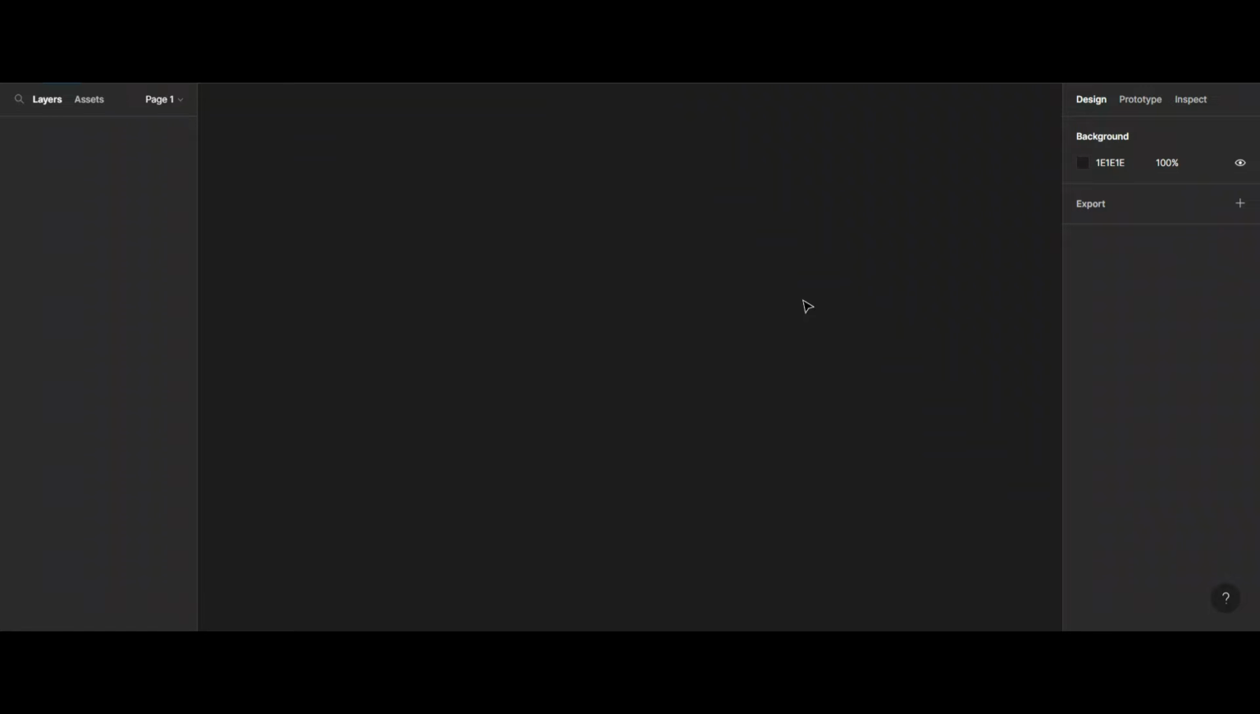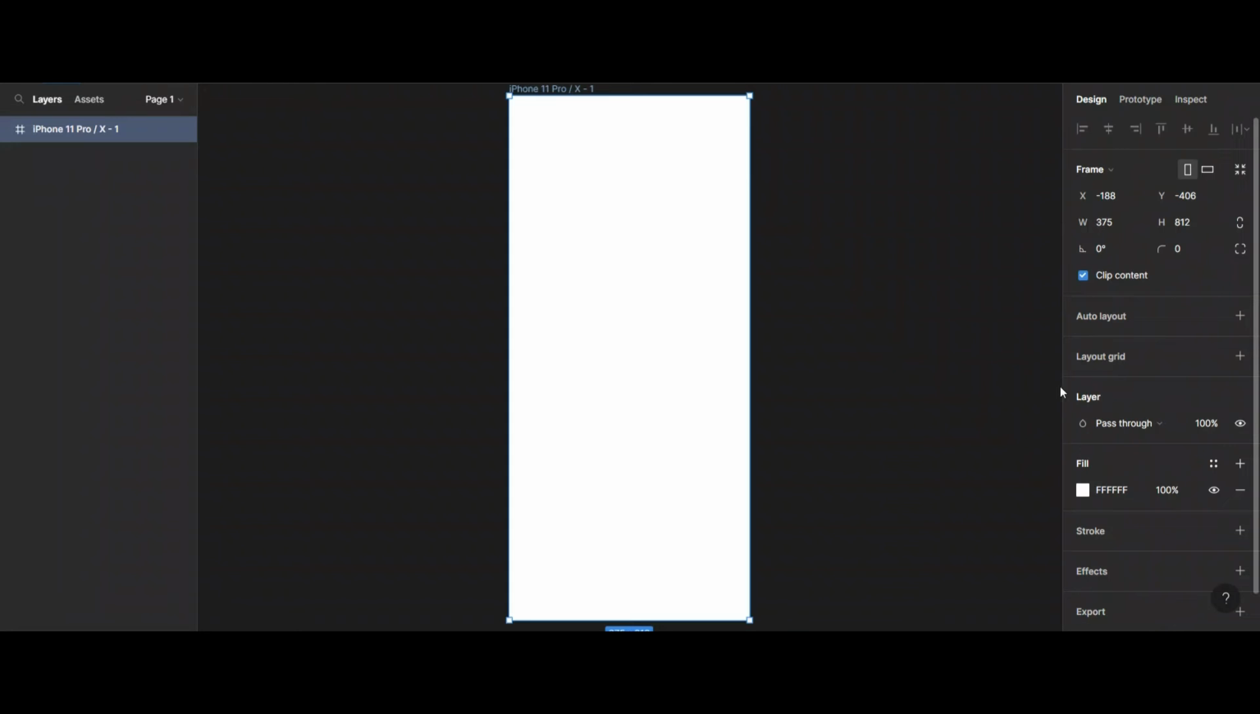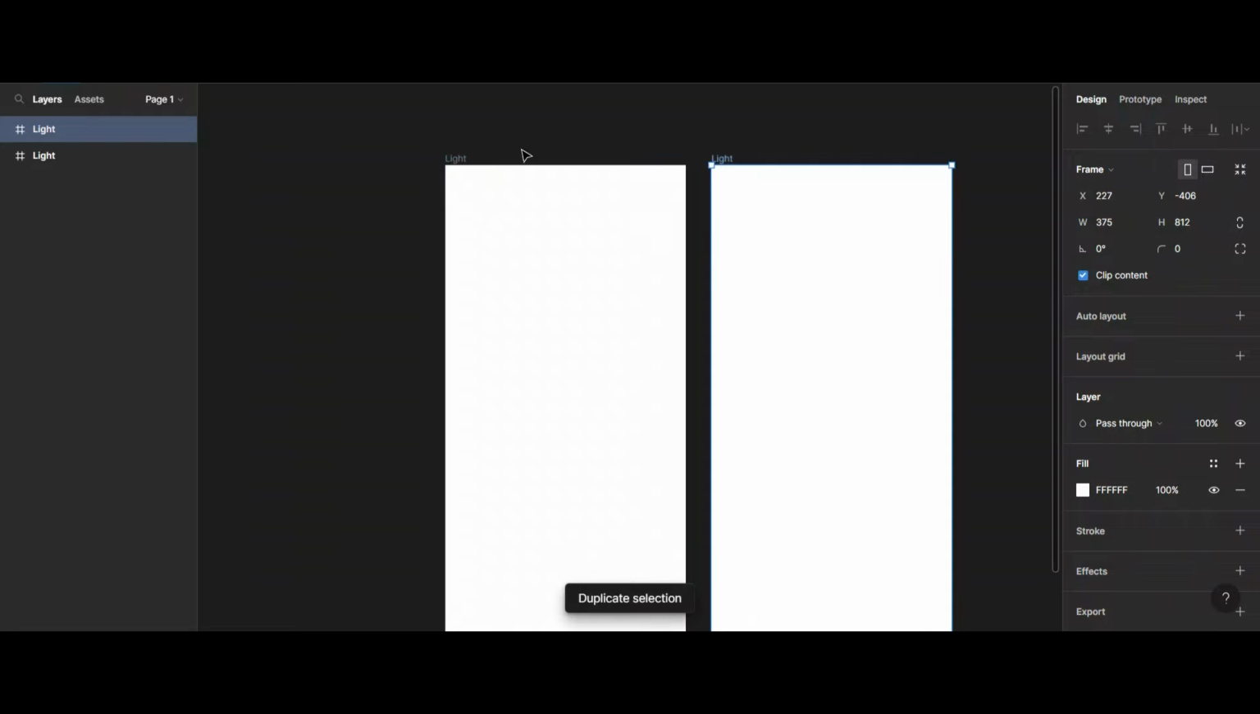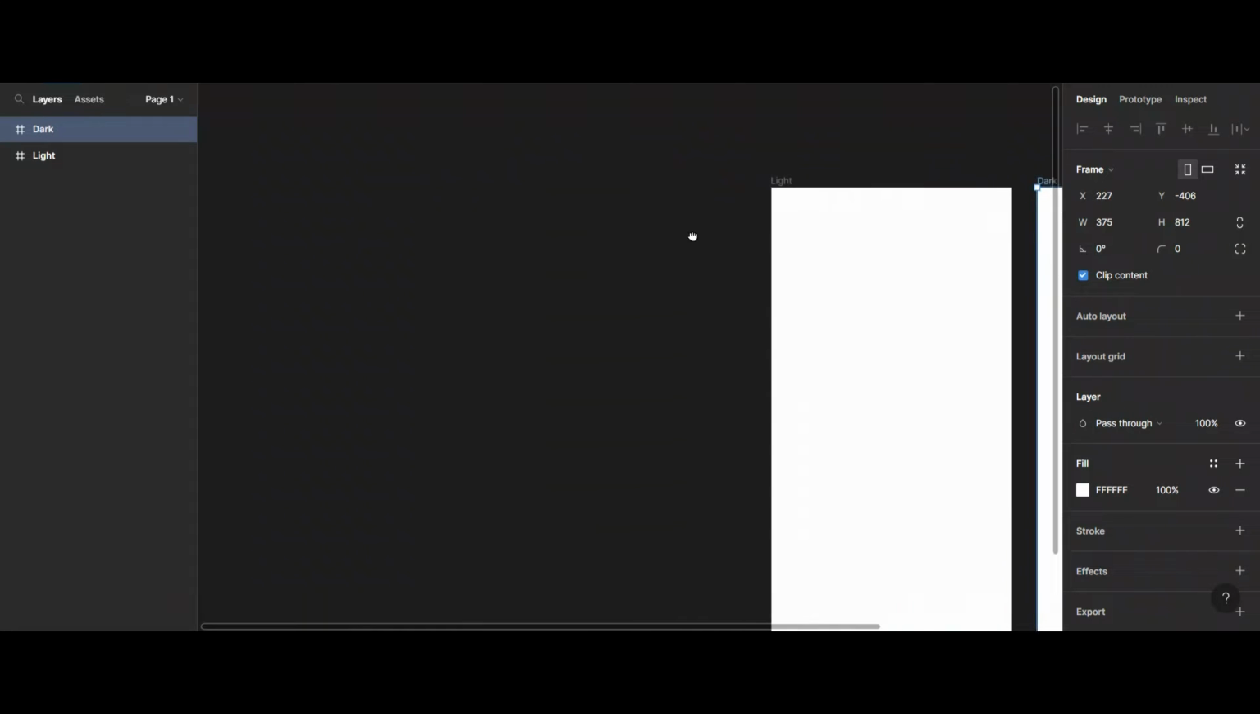Today we'll be working on light or dark mode animation. So the first thing, as usual, you create a new file. Then we'll be going with iPhone 11 Pro. So I'll be naming this light. Then Ctrl D to duplicate. Then dark.